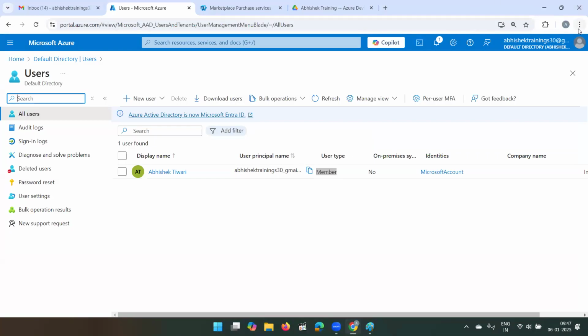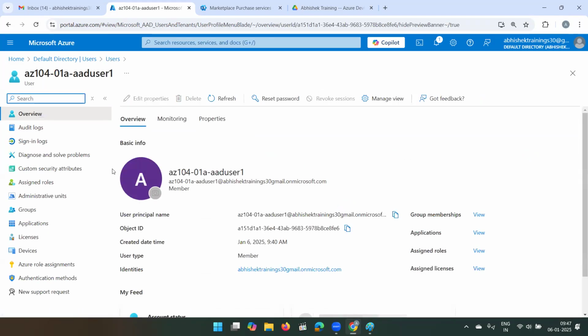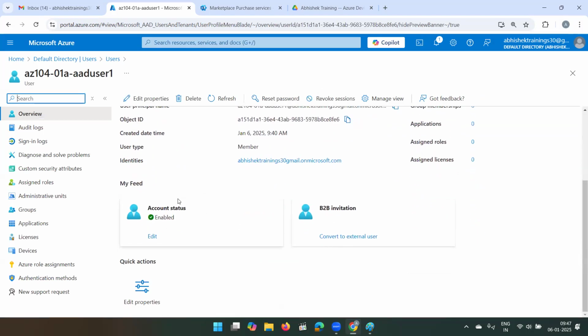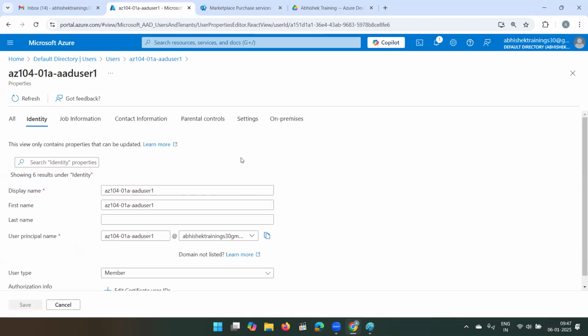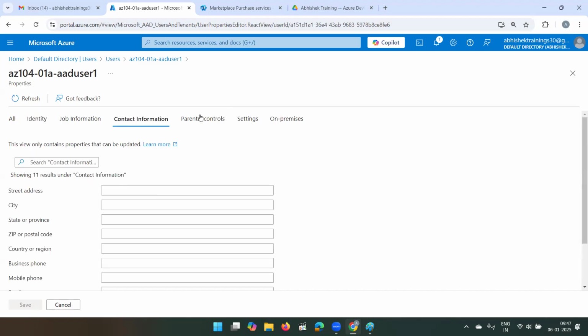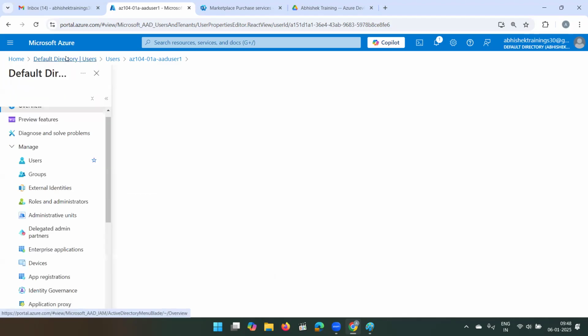Now I'll go back. I'll refresh this. Now let's see what permissions that user has. So I'll go to that particular user here, and from where I can manage this user. So when I go to this user, account is enabled. Edit. Okay, you can edit the account. Let's edit the properties of the user. Job information. Whatever information you have given, you can see over here in the edit. Everything you can see over here.